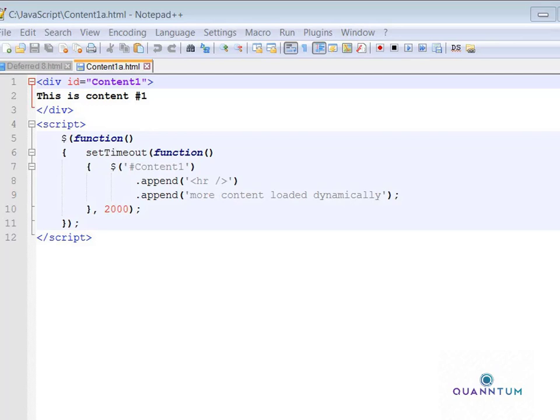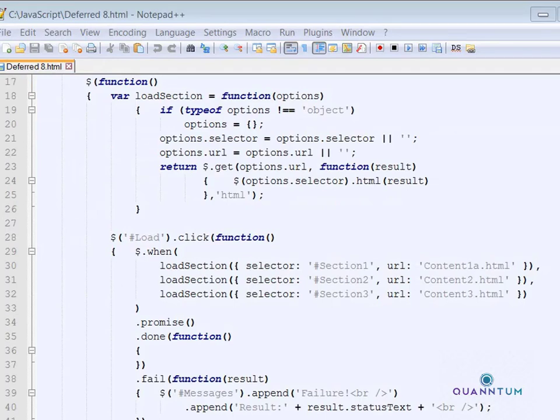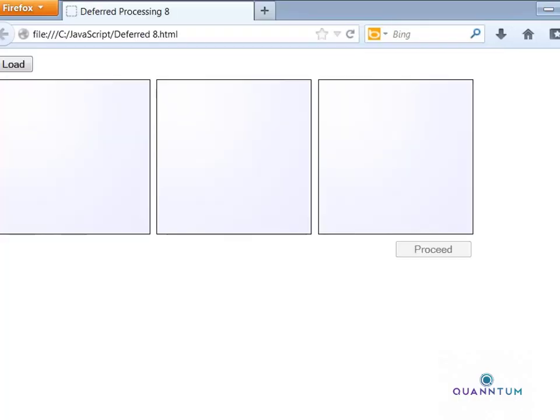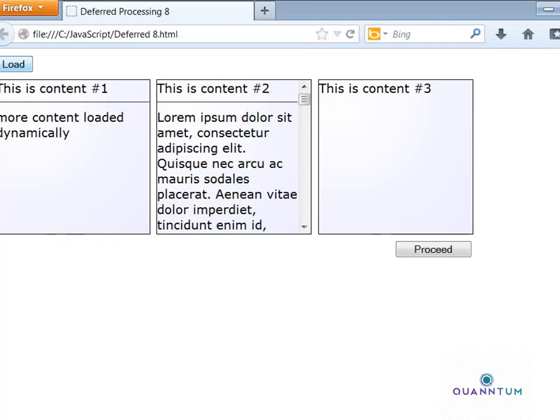We'll switch back to our main page and see the result in Firefox. Let's watch the Proceed button to see when it gets enabled. Notice how the Proceed button was enabled prior to the dynamic content displaying. The deferred object used by jQuery was resolved as soon as the content was loaded. It had no way to know that a long-running process was executing in the background.